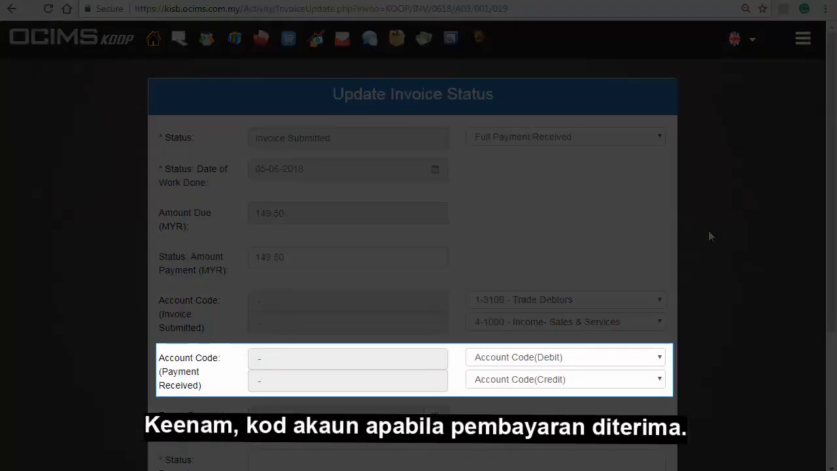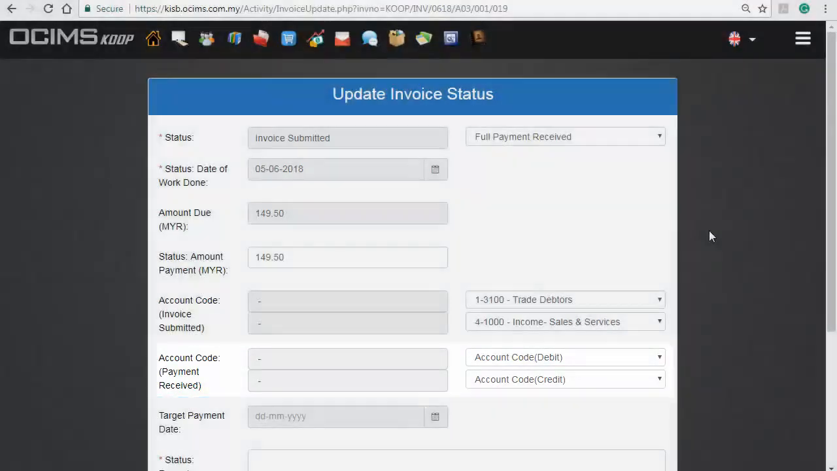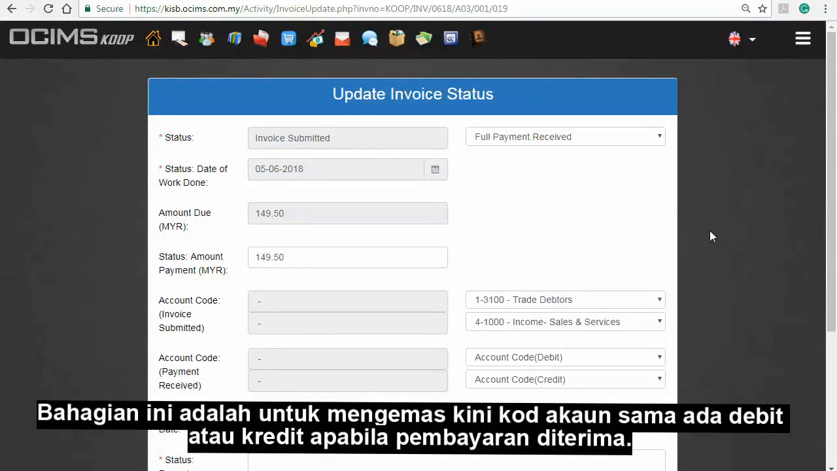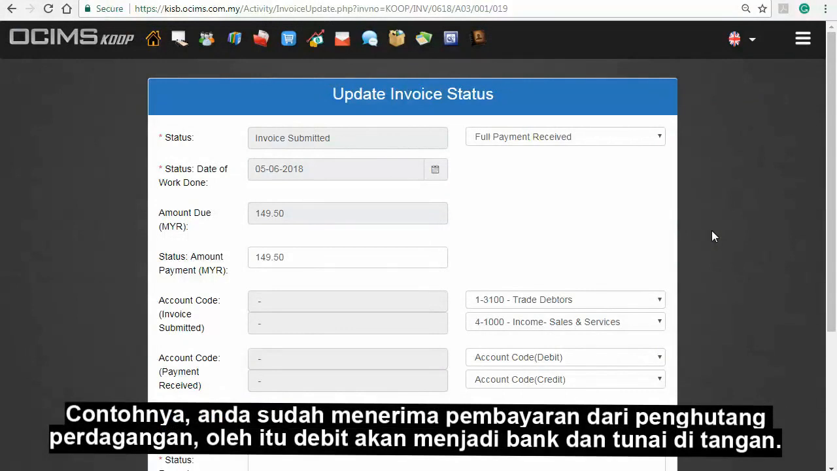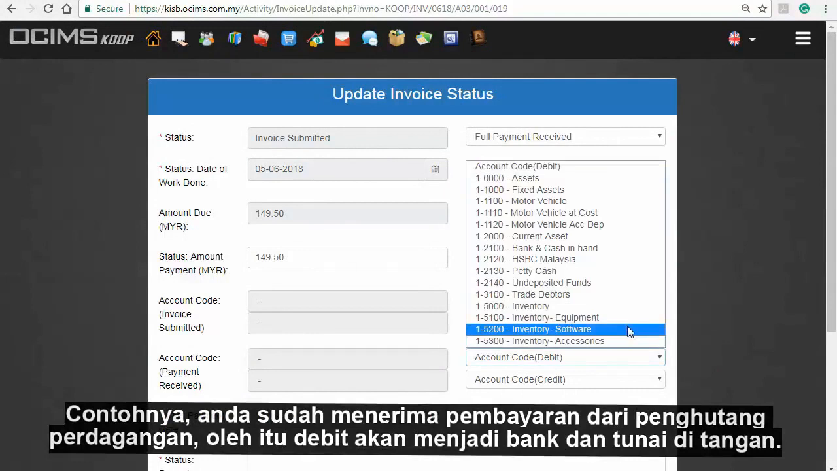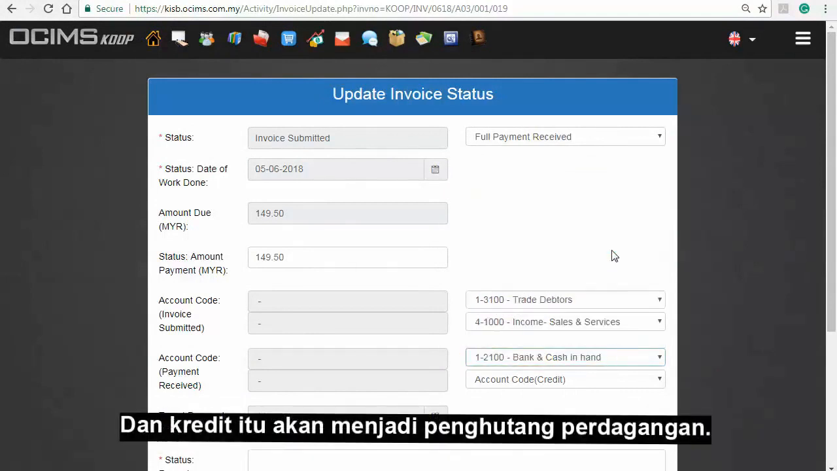Sixth, account code when the payment is received. This section is to update the account code, whether debit or credit, when the payment is received. Example, you already received the payment from the trade debtors, thus the debit will be bank and cash in hand, and the credit will be trade debtors.